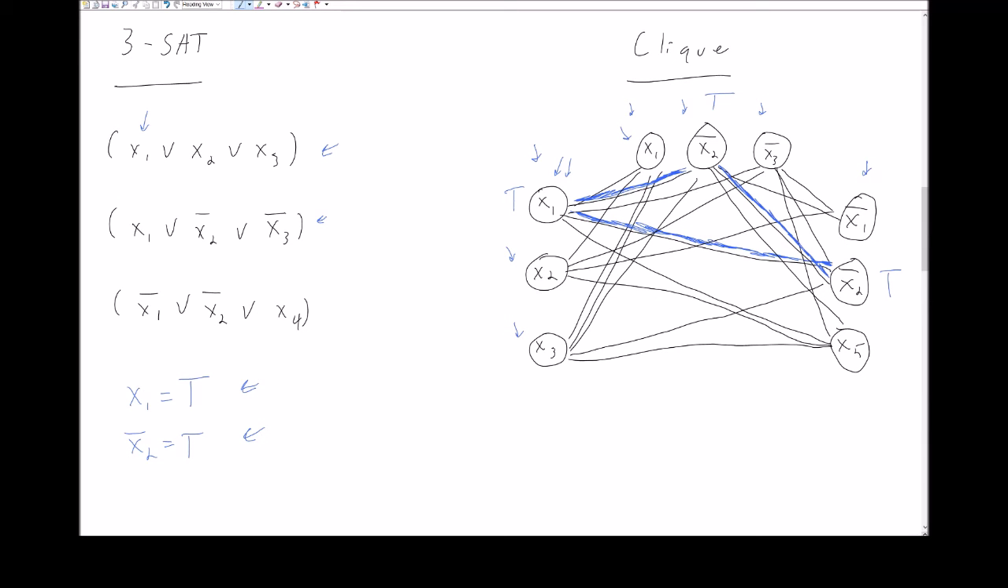In our graph, now, we can say that x1 is equal to true, and therefore we're going to connect all the true clauses together. That is, x1 is going to be connected to x2 bar, which is connected to x2 bar, which is connected to x1, making this triangle of blue. This triangle forms a clique of size 3. And we can see that this clique of size 3 has one node in every set of nodes corresponding to each clause.